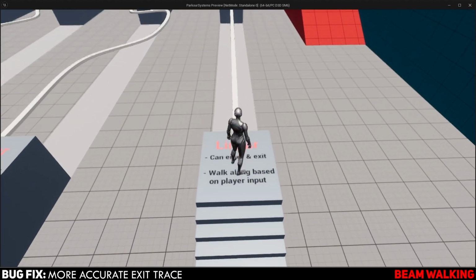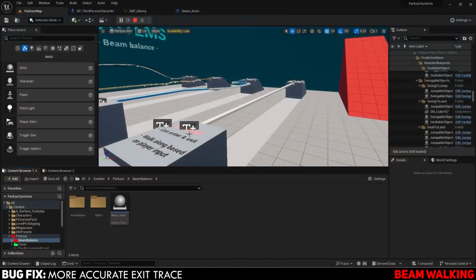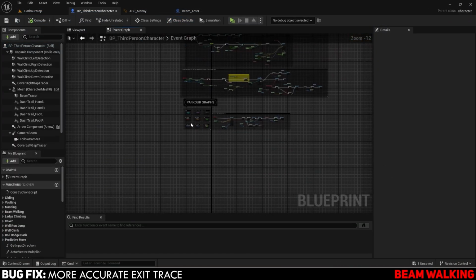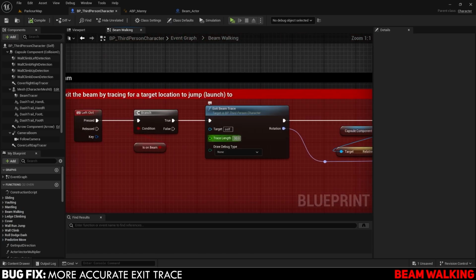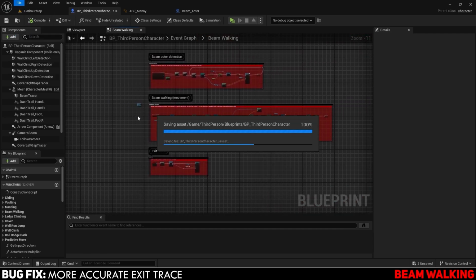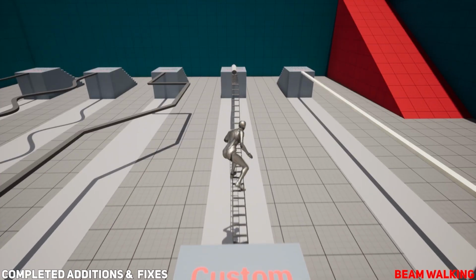Finally, there is a very quick bug fix to make the exit beam work better. Simply change the trace length in the exit beam trace function to 70. You can now add any mesh you want for the beams and can control the point types more easily.